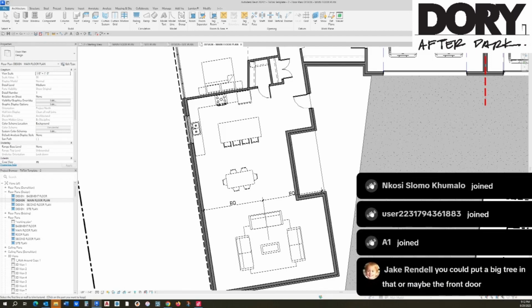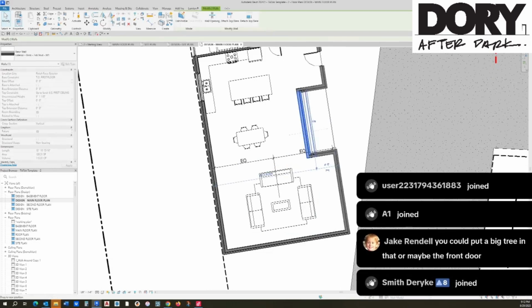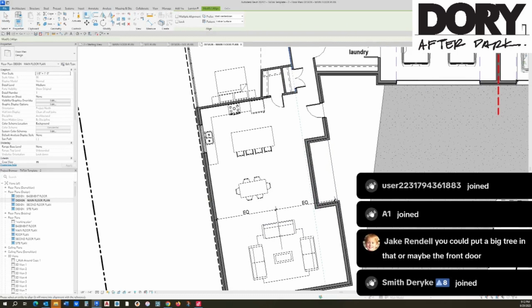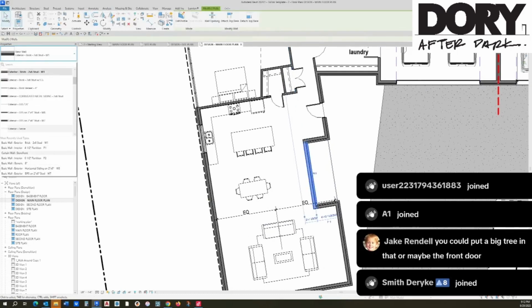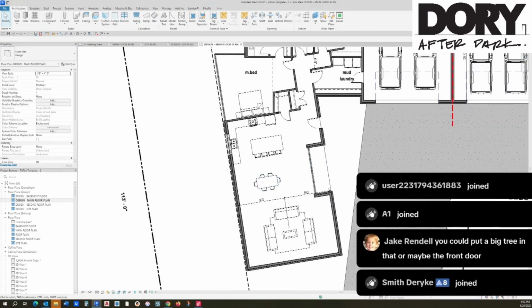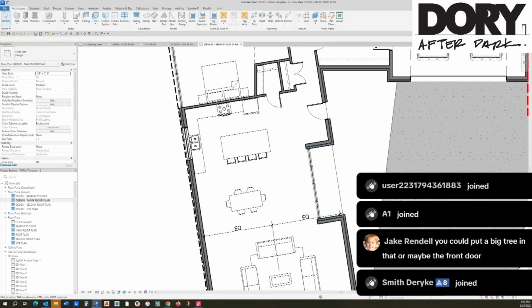Yeah, Jake, I think... Yeah, I don't know. I just want to see what this feels like. It might help define the entry a little bit. I mean, this could be all glass too, right? This could be this beautiful alignment with the... Well, let's take a look at that. Okay, this might be cool, guys.